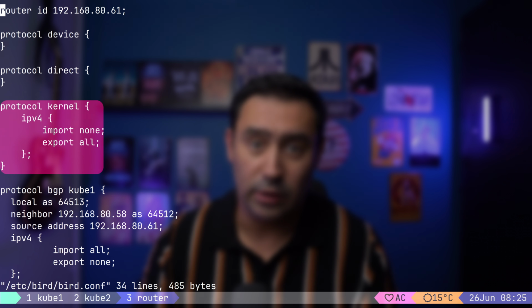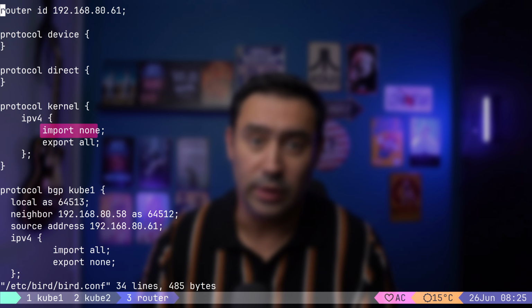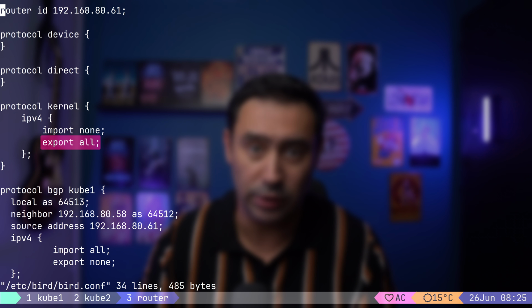Here we interact with the kernel routing table. Import none means we don't want to learn any routes from the kernel. Export all, we want to inject all routes that we have in our BIRD routing table to the kernel routing table. In other words, whatever we learn from BGP is put in the kernel routing table.